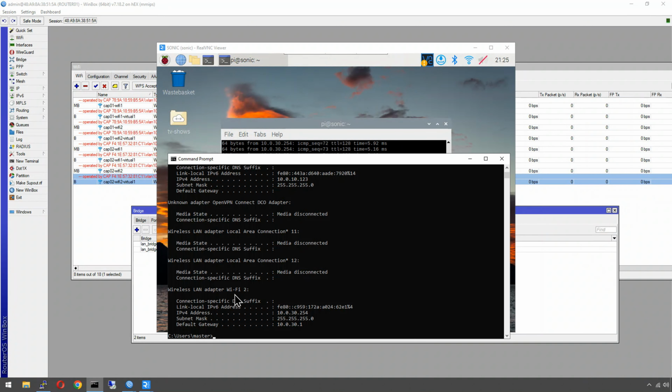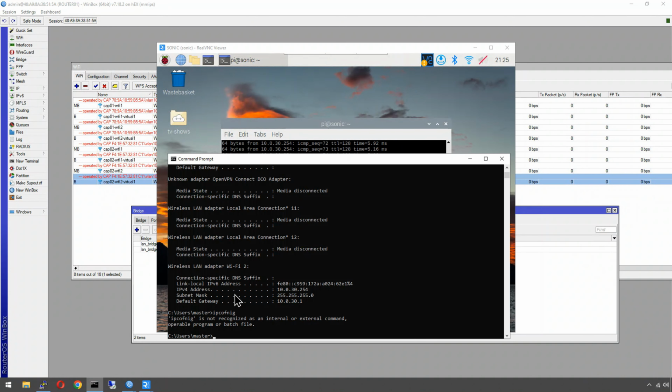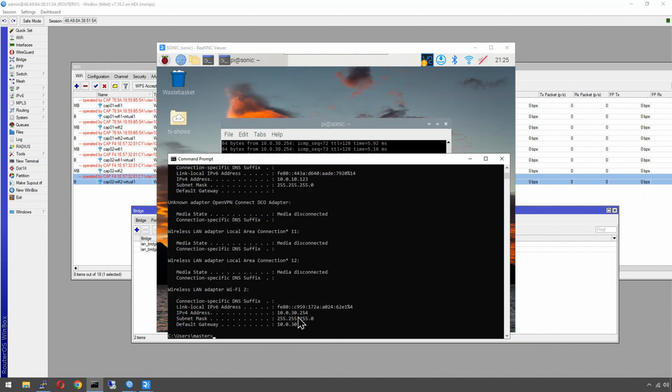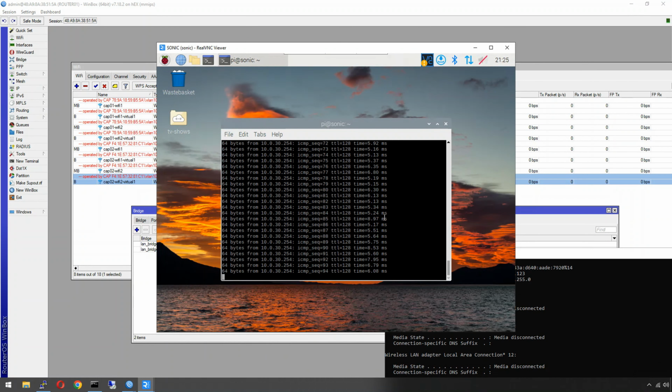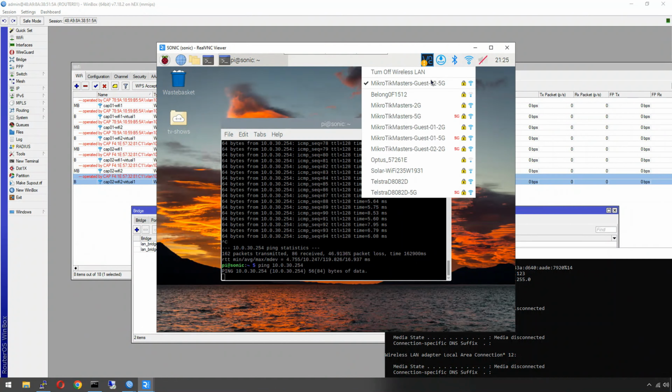Okay, I'll probably change IP addresses as well. No, we've still got the same IP address there. As you can see now, I'm no longer pingable. However, if I go to 02 2G.